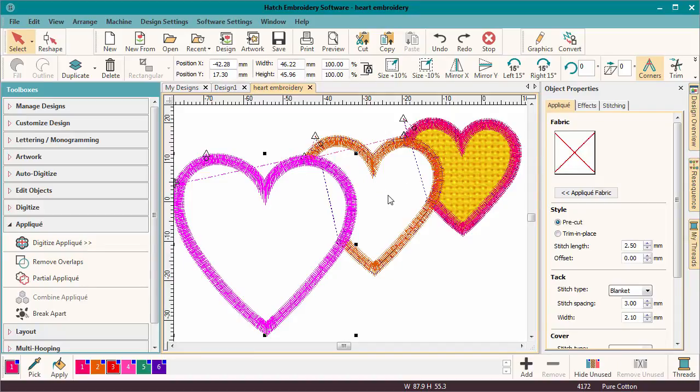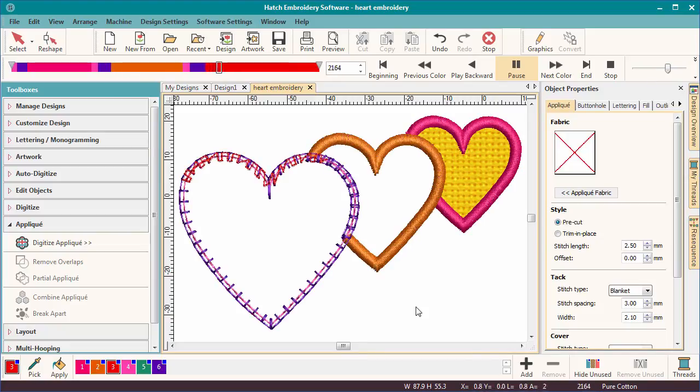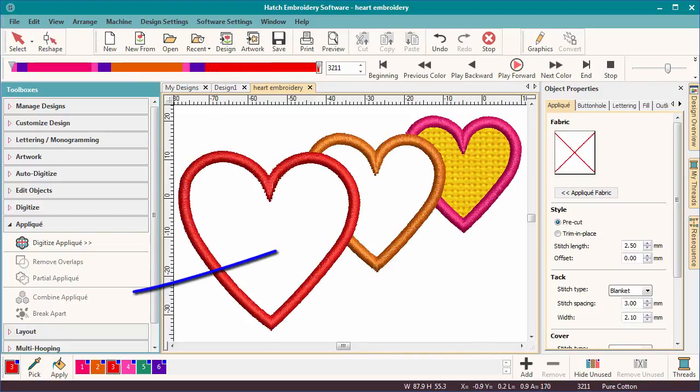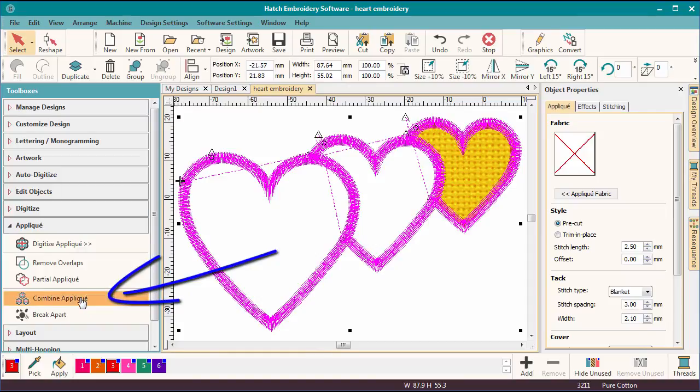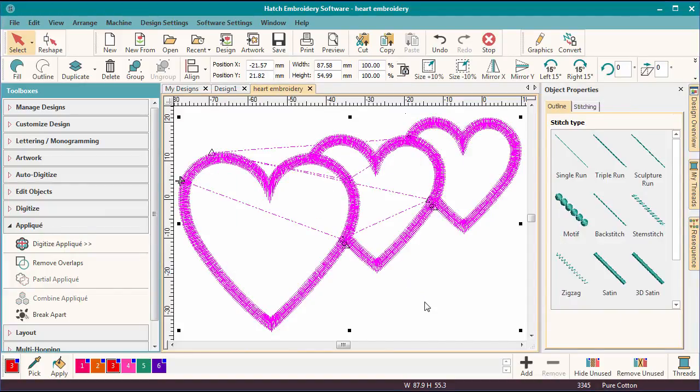So now you can see each heart is stitched separately and completed before the next one is stitched. You may wish to save some time and stitch all fabric down before the cover stitch. The Combine Applique tool will break the objects apart and stitch all guides, then tack downs and finally the cover stitches.